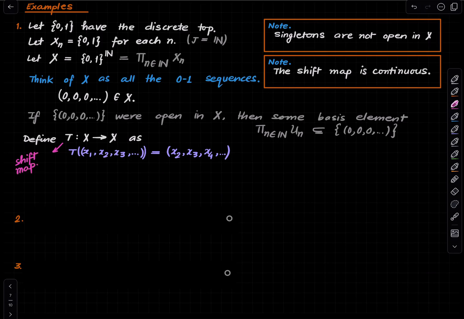And the shift map is continuous. How do we show such a thing? We have a map from some space to the product, which happens to be the product itself. That's okay. How do we show it's continuous? We show its projected versions are continuous. So let's project on the kth coordinate.